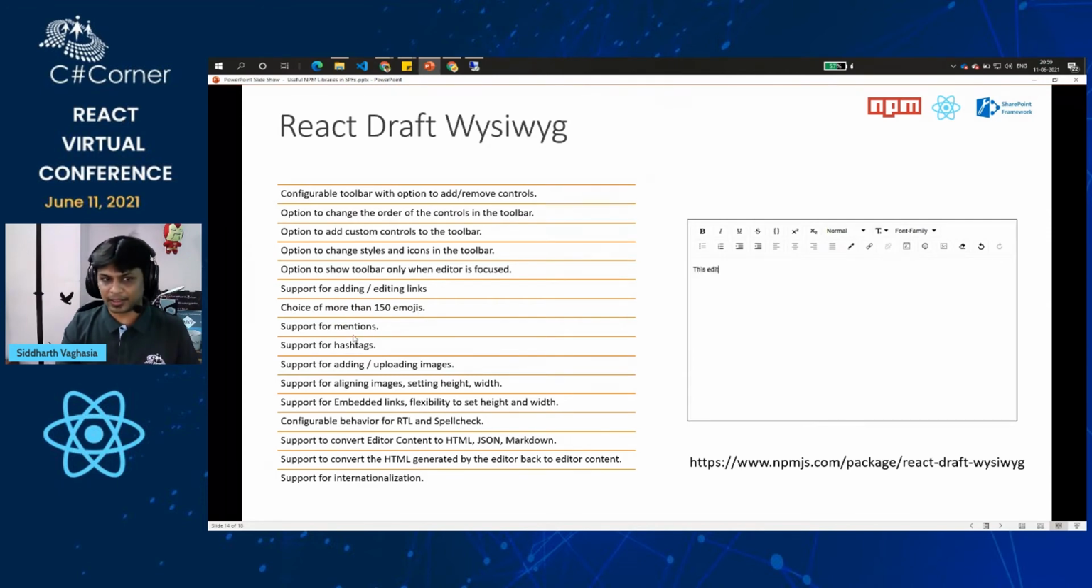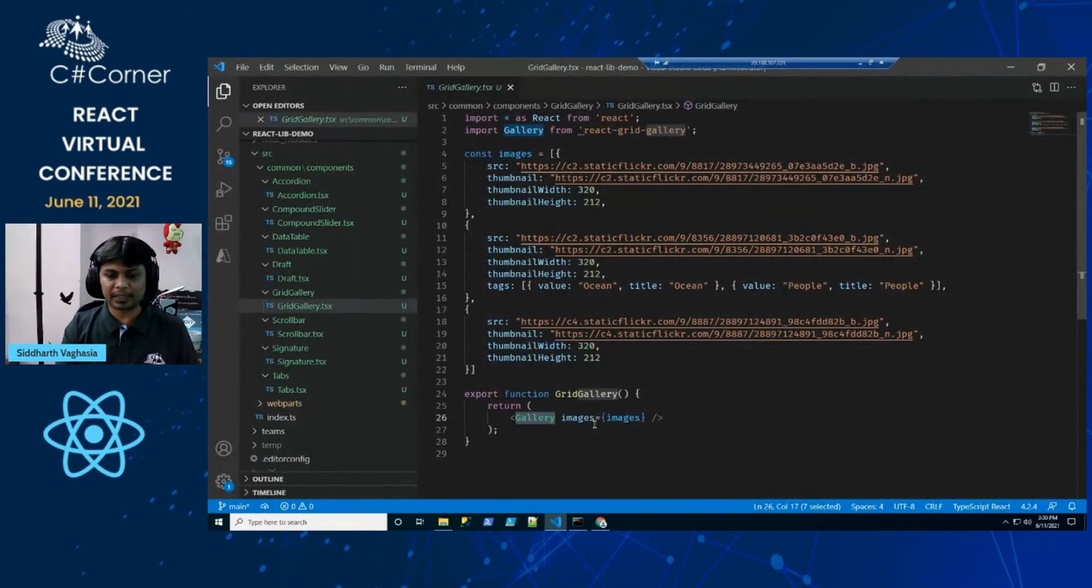There is support for mentions and hashtags. There is support for uploading and adding images also. So pretty much all of the HTML editor features are available here. Okay, let's quickly see the demo again.